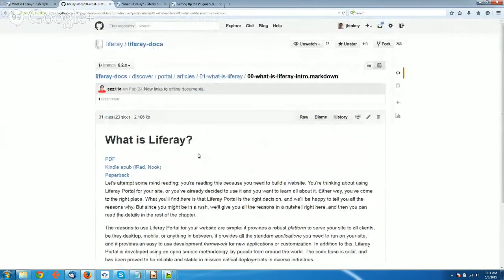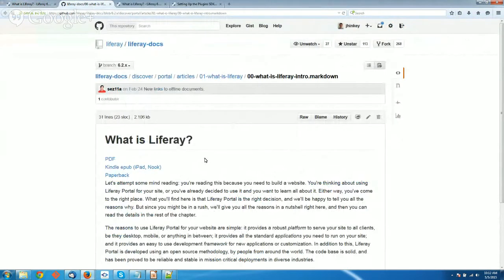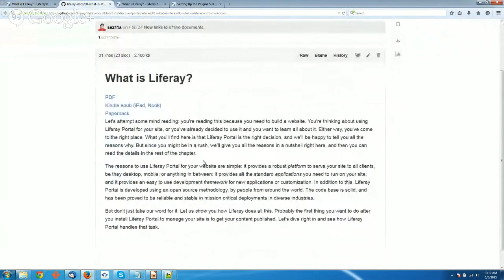We labeled the button Edit on GitHub on LDN, but you can label it whatever you want. If you're using Bitbucket or some other repository, as long as you can provide a URL to it, then you can provide a button that makes sense for you, that will take people to that repository. I'll explain some more about contributing a little bit later on.